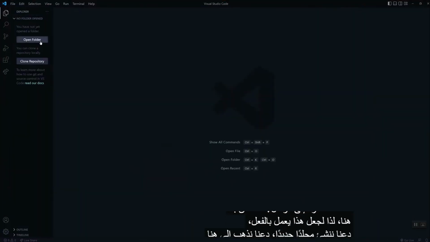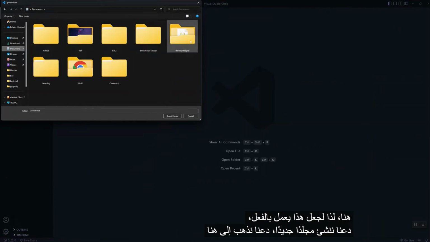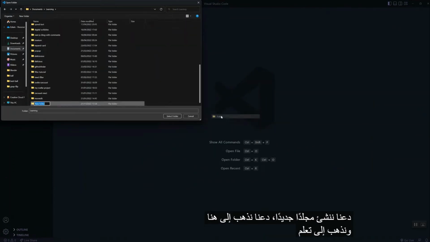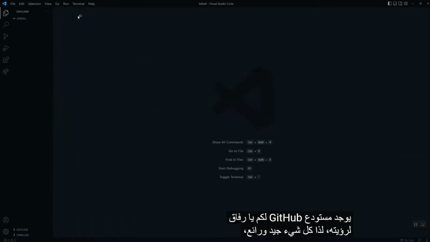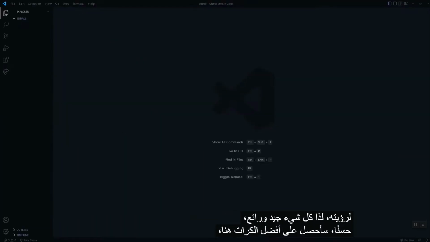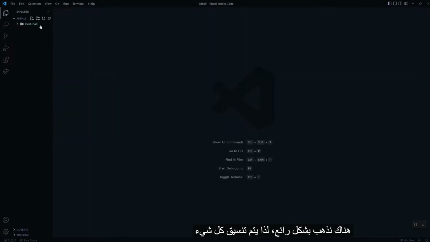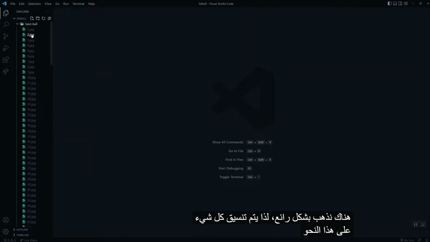So to actually get this working, let's make a new folder. Let's go here and go to learning, new 3D ball. Let's call it like that. Again, there's a GitHub repo up for you guys to see. So that's all fine and dandy. All right, I'm going to get the best balls in here. There we go. Cool. So it's all formatted like that.